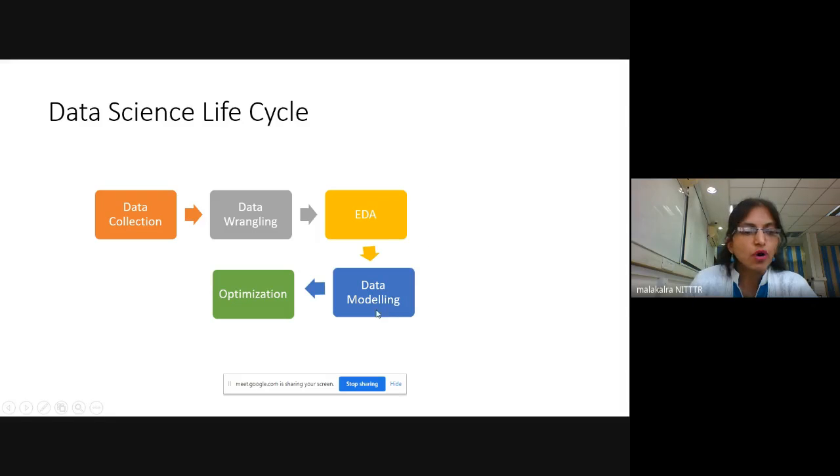Next comes the data modeling phase, where you train your data and test your data, and you can use this data model for predicting or classifying further data. In later stages, you may be optimizing your data model. So in this session, I'll be focusing on the EDA part. I'll be discussing how we can explore data, or get descriptive stats of the data, using two Python libraries, that is NumPy and Pandas.